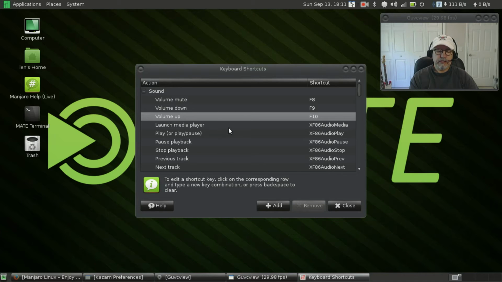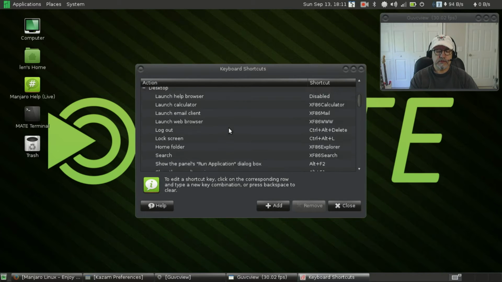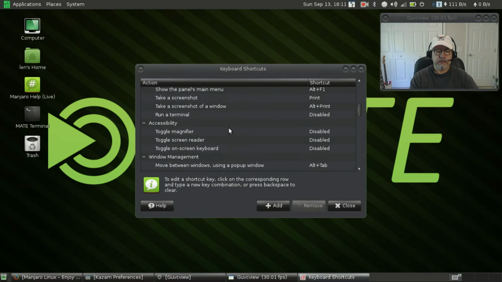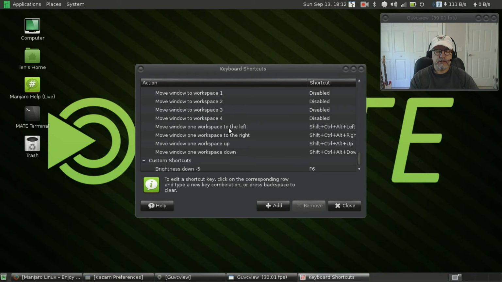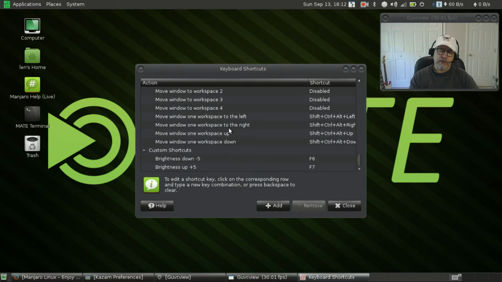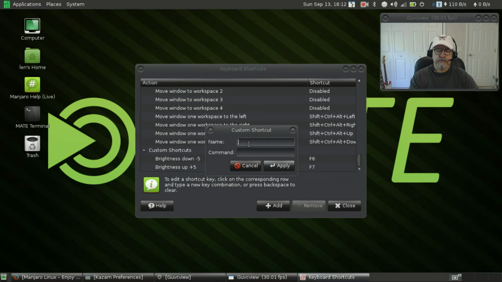Now, the brightness was a little bit trickier. Let's see. I had to actually add. Here we go. Custom shortcuts. So what you do is these were not there when I first booted up. So all you do is come over here and click on add. It's going to ask for a name. And what you're going to do is type brightness down -5.